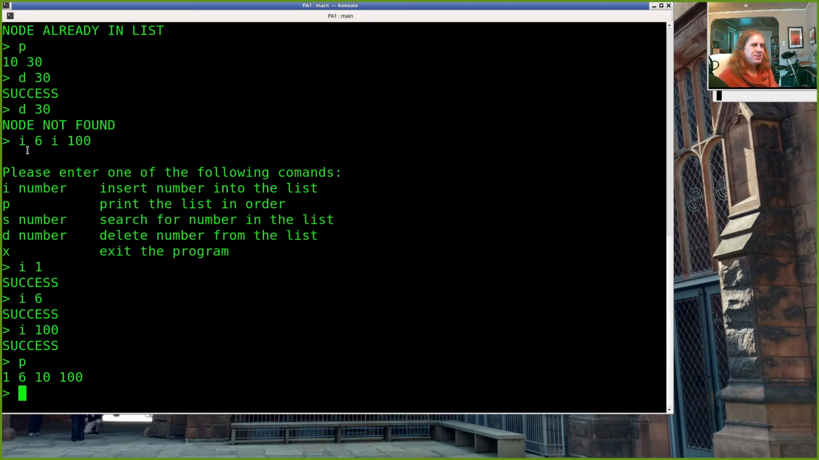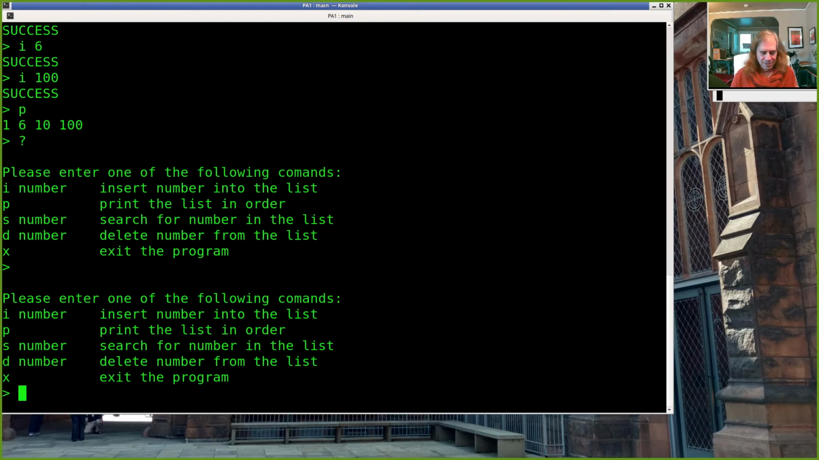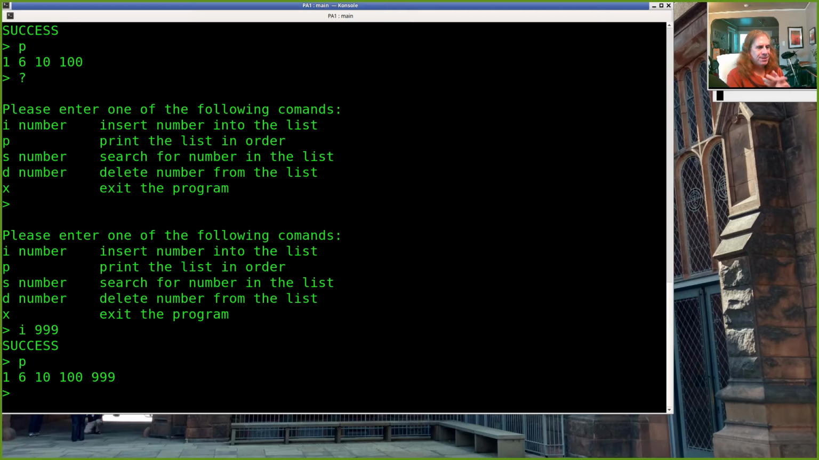If you type in something that's not a recognized command, go ahead and print an error message and show the person what the legal commands are. So if I hit a question mark, go ahead and give me a help message. If I just hit enter, go ahead and give me a help message. But if I type something legal, just tell me success, node already in list, whatever the instructions say you should print out. And I'm going to hold you to this specification.